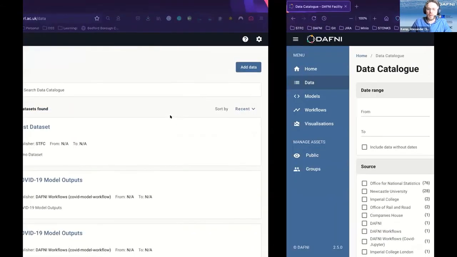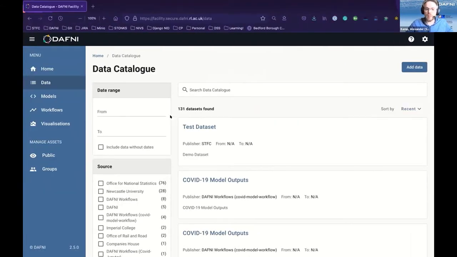So now we've uploaded a data set, we can have a look at how we can share that with other users. And there's two main ways of doing that, really. We can manage the public view of this asset, or we can create a group. And a group is a really neat way of being able to include a bunch of data sets with a bunch of users and being able to share that with them.